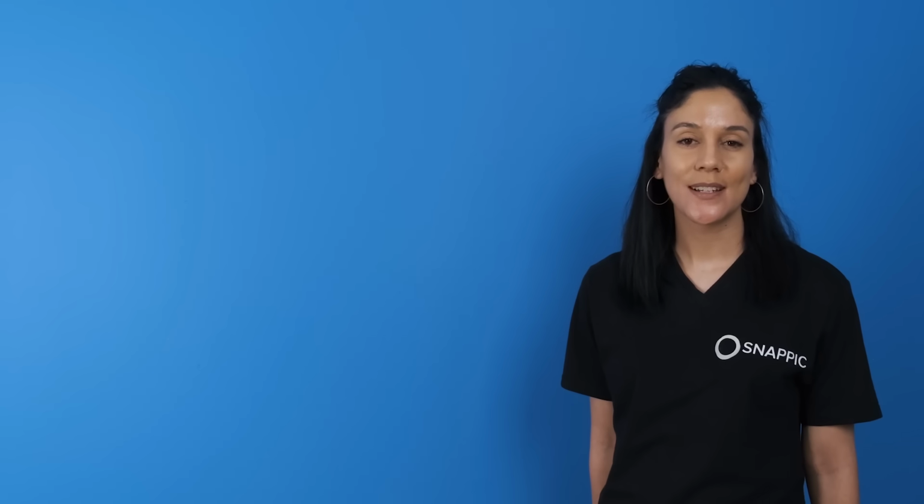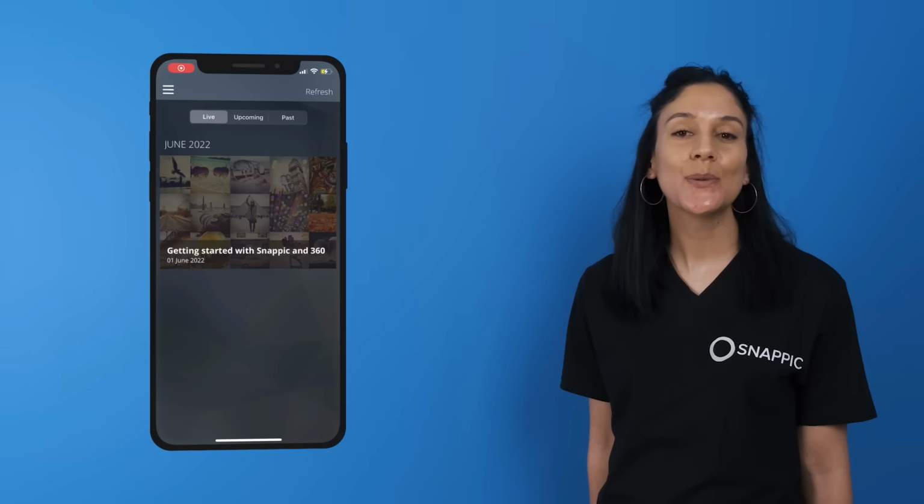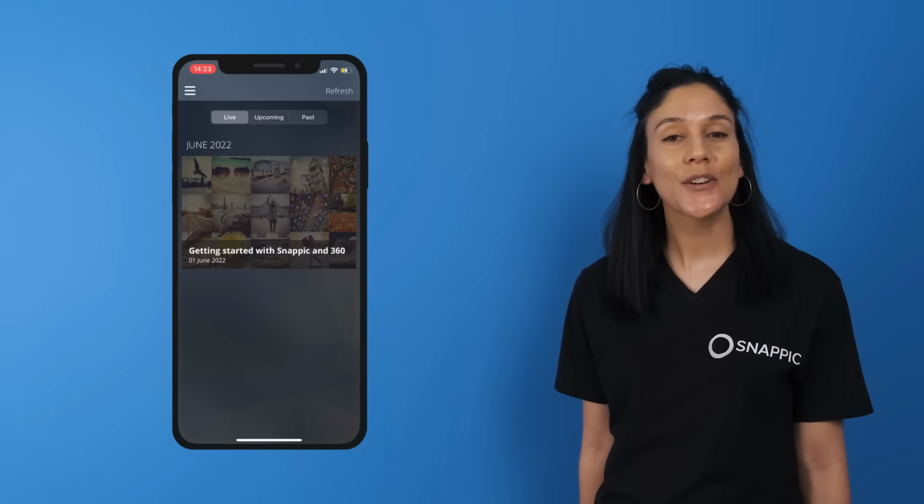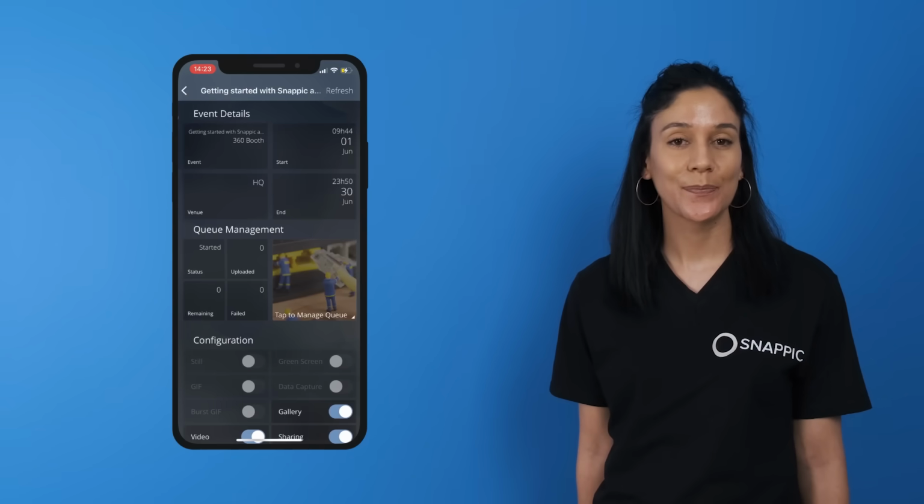Now that we've set up the 360 event with Snappic, we can move on to setting up the recording device. On the iPad or iPhone that you are using, you would need to open up the Snappic app. Make sure that you are logged into your account and that the event is paid for. Select the correct event on the Snappic app.